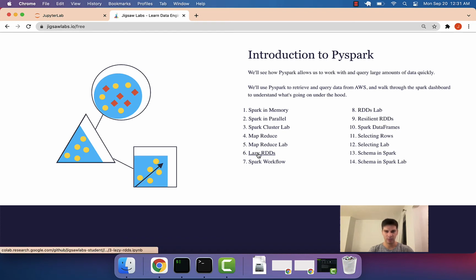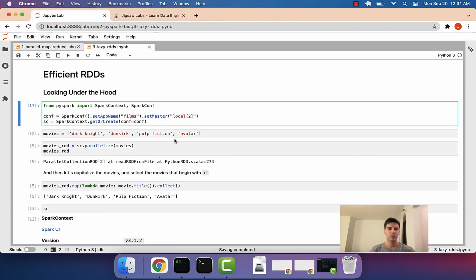So the next lesson we'll be talking about is lazy RDDs, and we'll see how PySpark really tries to be very efficient with how it performs its queries. So let's again create this Spark configuration. We're saying that we'll allocate 2 cores, and then here we are connecting to our Spark cluster.